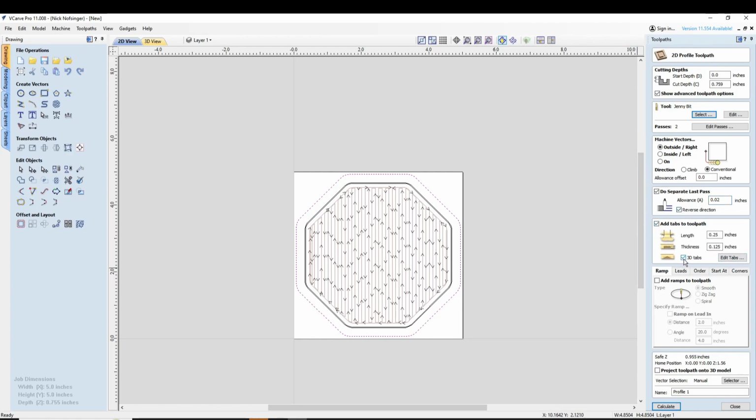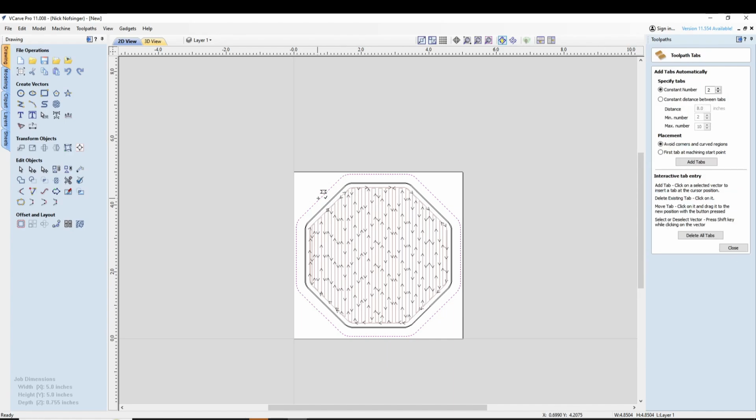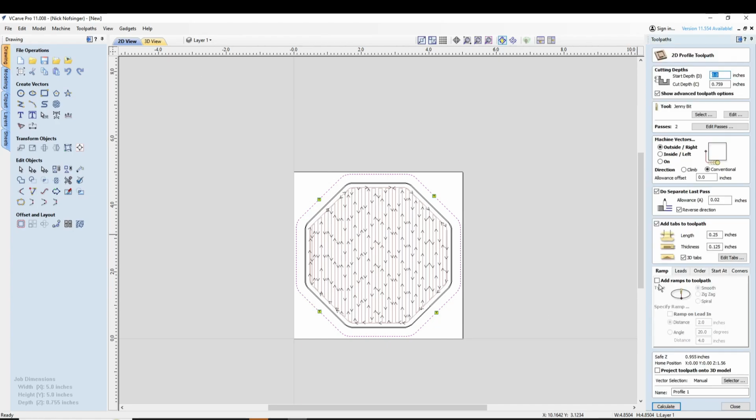I suggest 3D tabs. And I'm going to do one here, here, here, and here, because I can have my material being held down here, here, and here, so it'll be held into place once it goes to actually cut it out. I'm not going to do a ramp in. I'm going to go over to lead ends, and we're going to do 45 lead end length too, and we'll call that good. And then I am going to set a last pass.